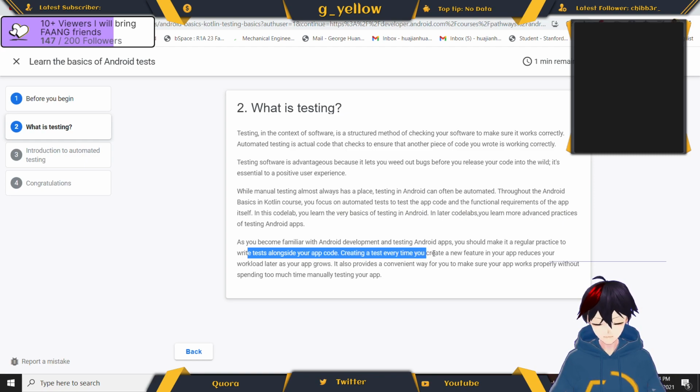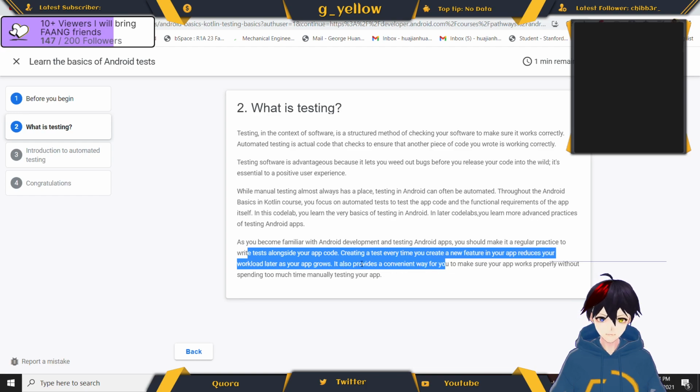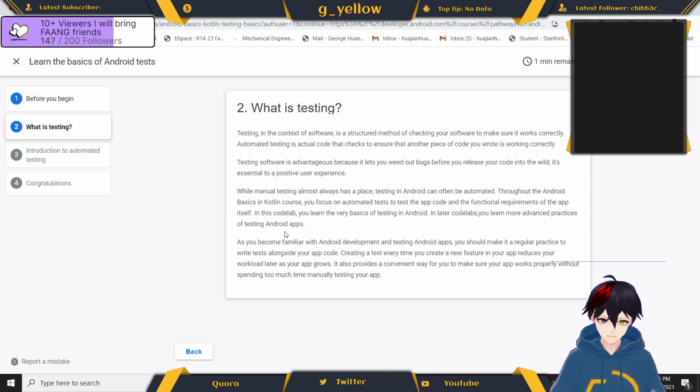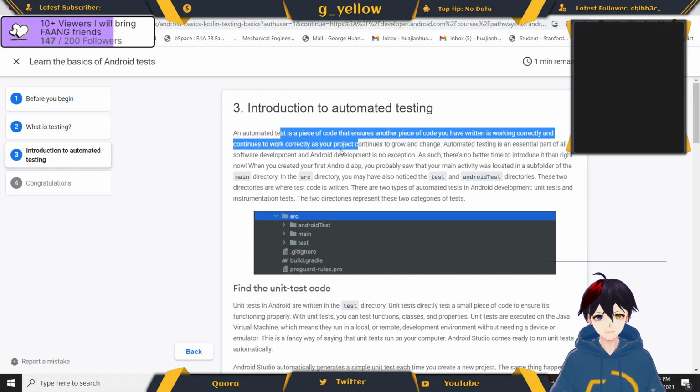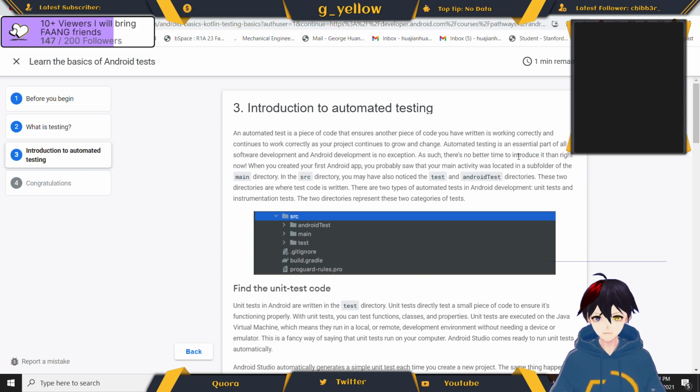Creating a test every time you create a new feature in your app reduces your workload later as your app grows. It also provides a convenient way for you to make sure your app works properly without spending too much time manually testing your app, okay? So when you write the real thing, you write the test too. The test checks that the piece of code is working correctly. It's an essential part of software development and Android development is no exception. No better way to introduce it right now.